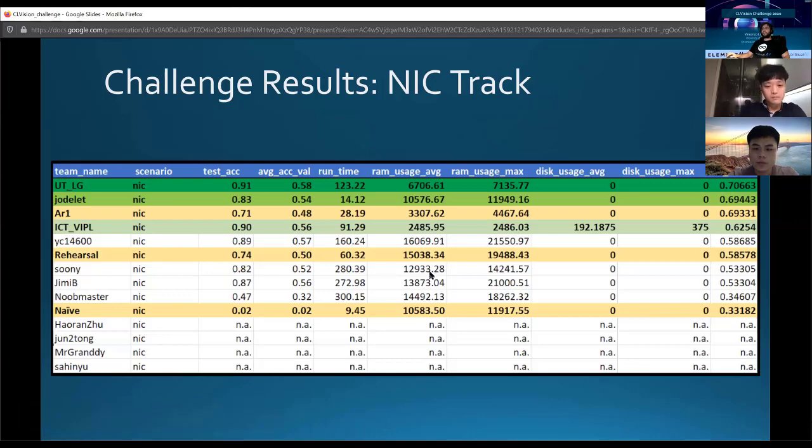Then for the NIC track, I would say one of the most difficult tracks in the challenge. And you can notice that also by the fact that many teams didn't attempt to solve this track as well. We can again see that the UTLG team is one of the best performing teams, followed by Codalab and then ICT VIPL. That again is one of the first teams that decided to move the memory examples into the database.